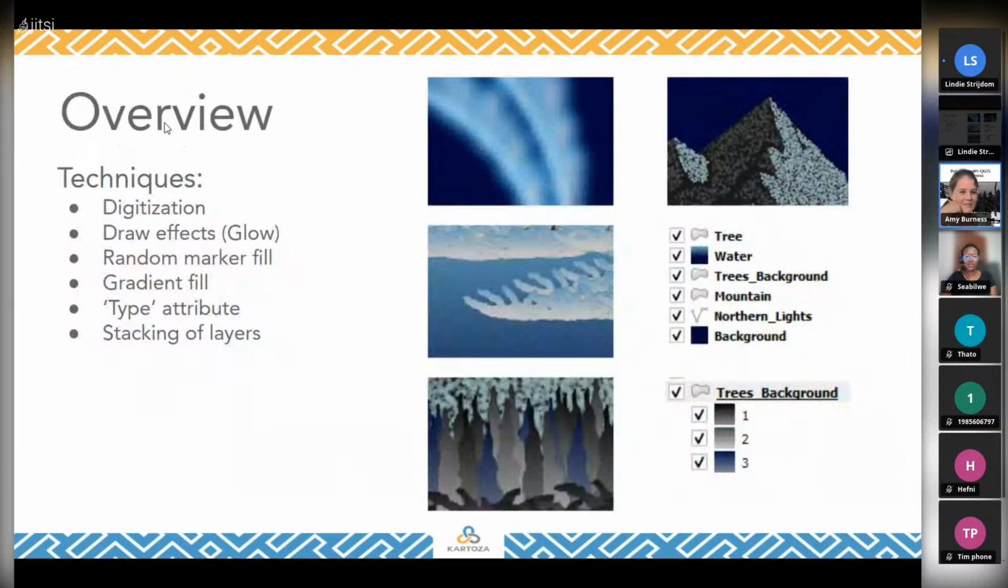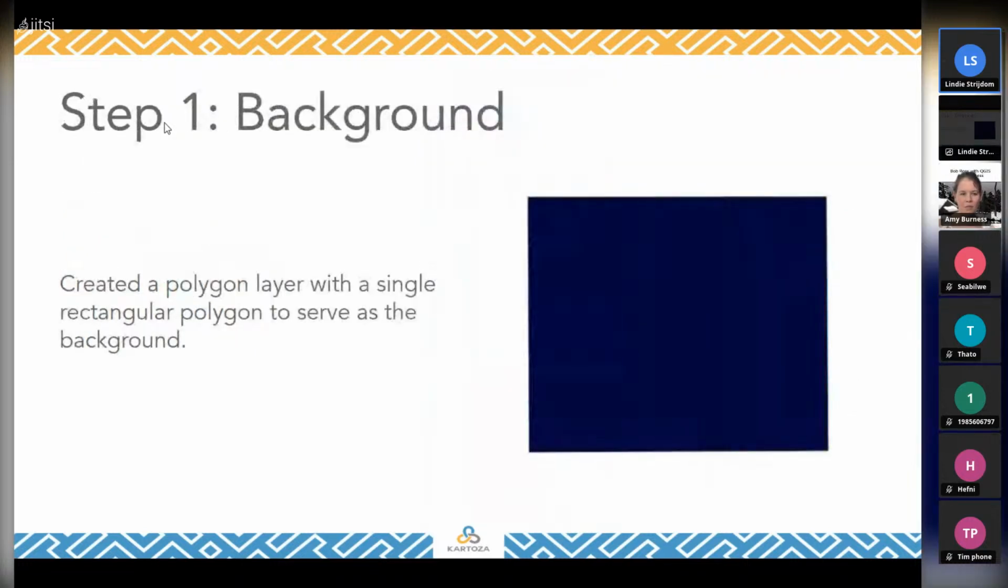The primary techniques I used for this recreation included digitizing features, which are then organized into layers with the additional type field and stacked accordingly. I also applied various symbology effects, such as the glow draw effect, random marker fill, and gradient fill to enhance the final composition. The first step was to create the background using a single rectangular polygon. I chose to omit a gradient fill for this layer to maintain a clean and simple look, preventing the recreation from appearing too busy.